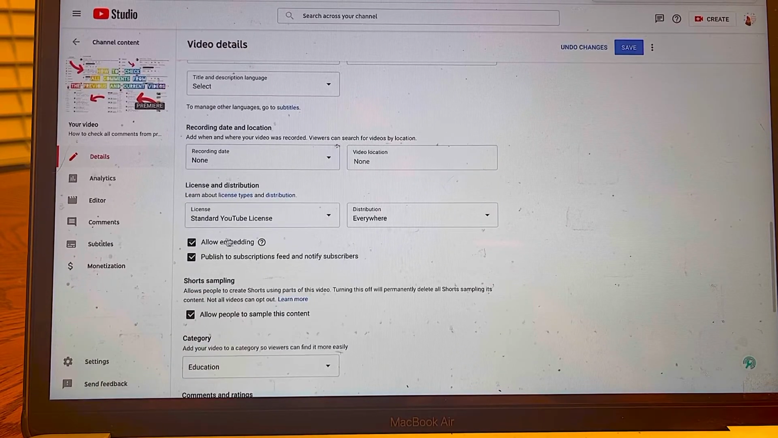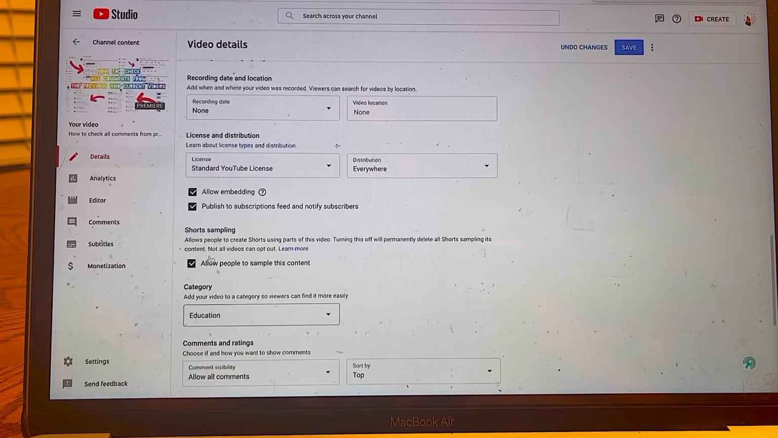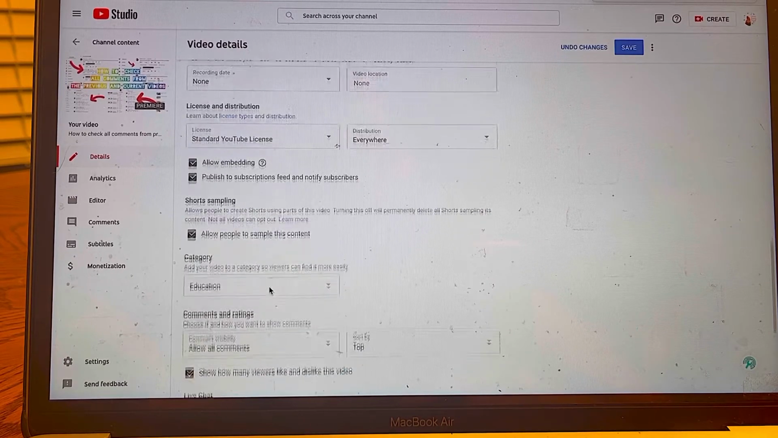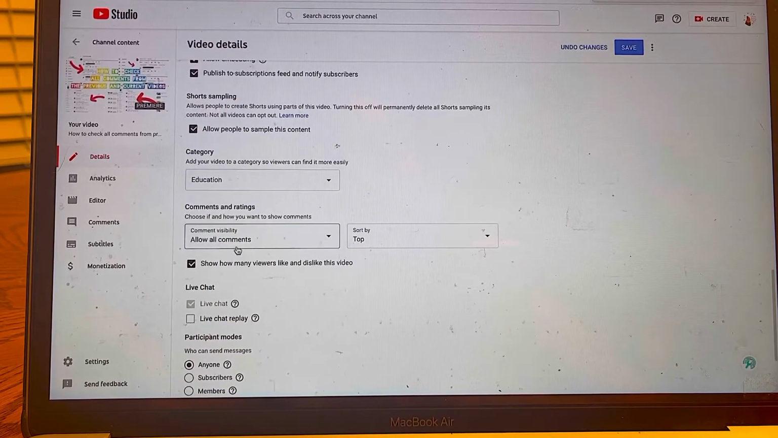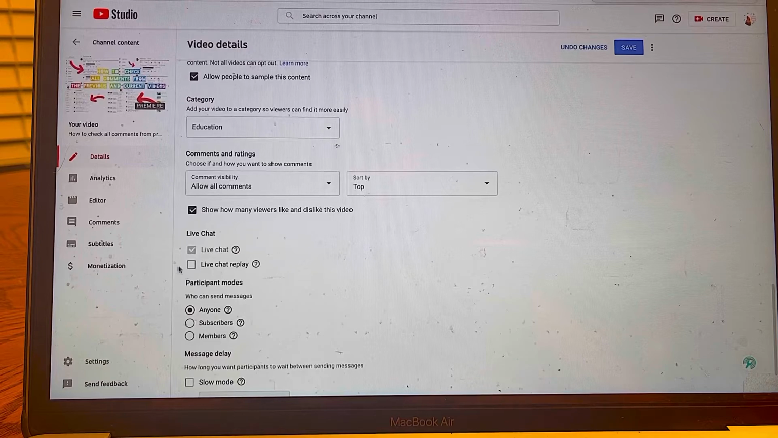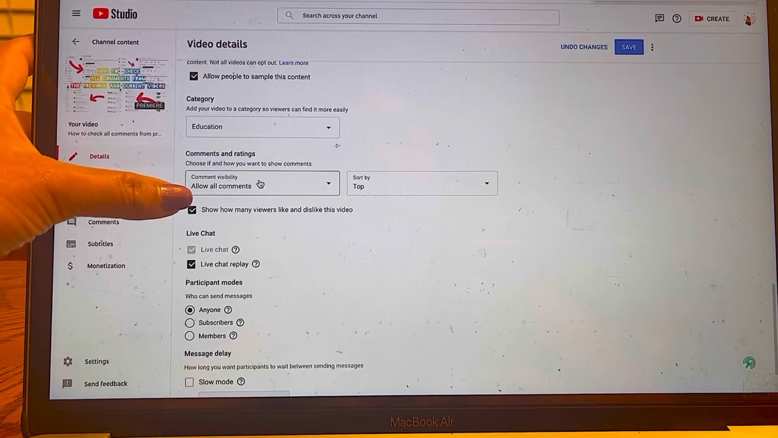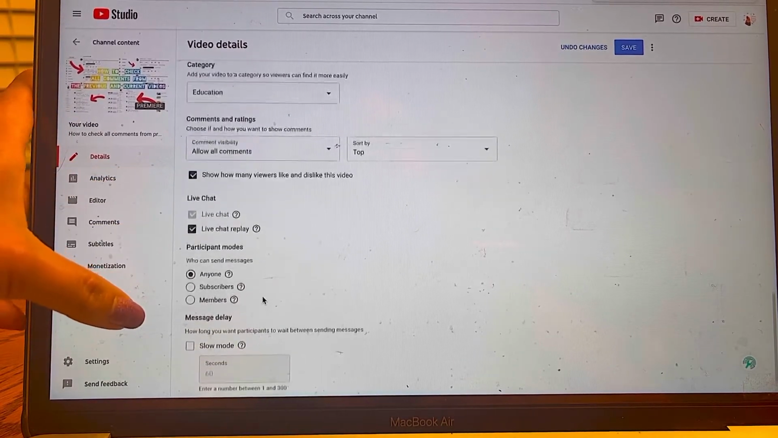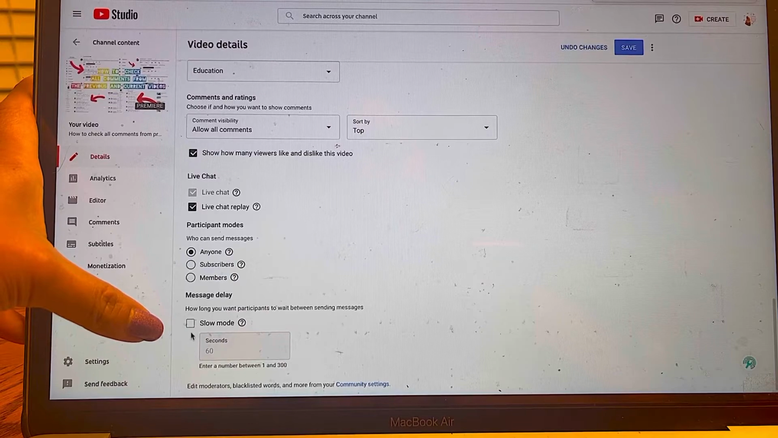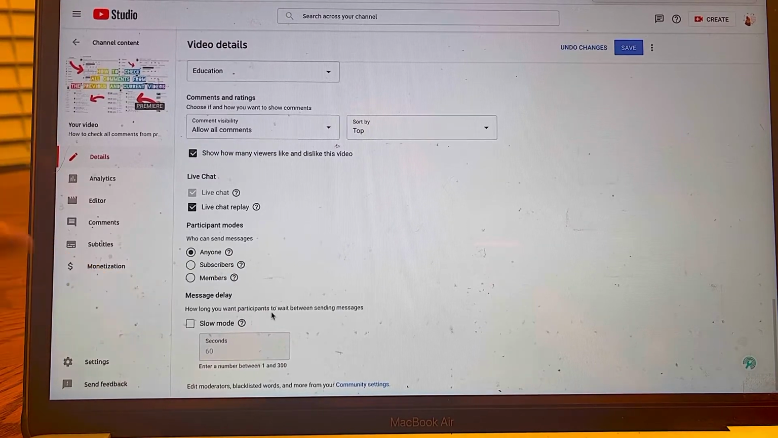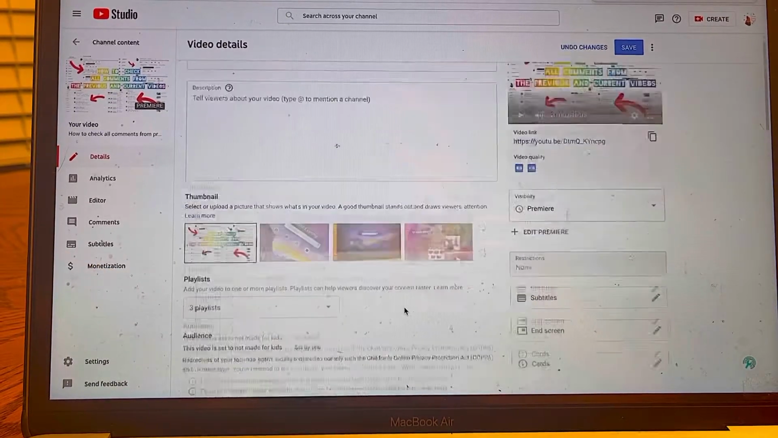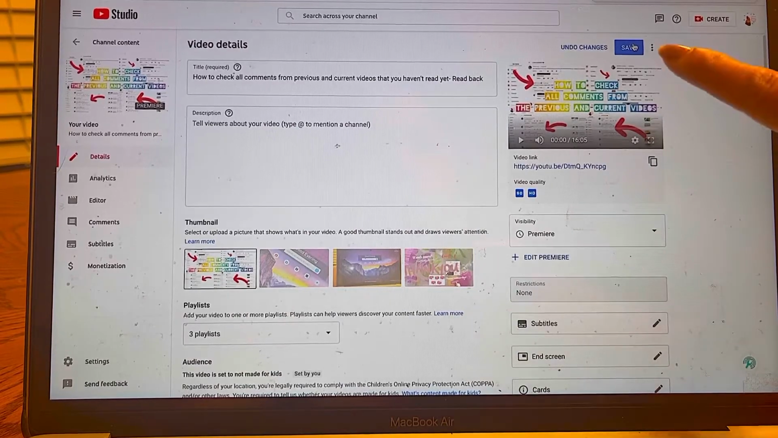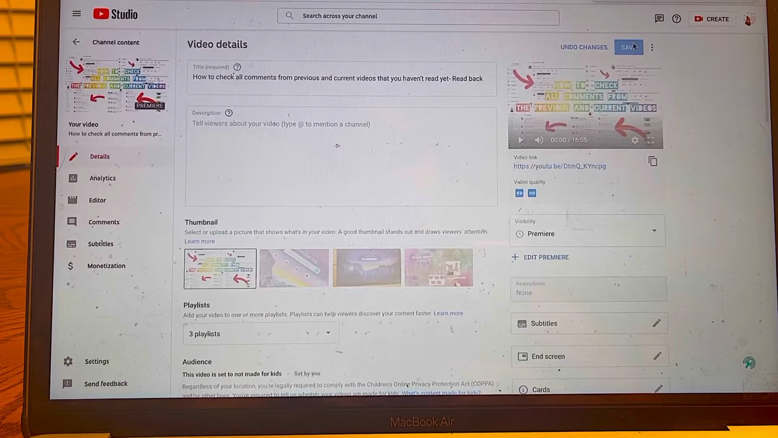And here, allow embedding. Here. Yan, so nakaset up na yan. And then here, allow all comments para hindi mag-off yung comment section mo. Okay. There you go. I think I'm good here. Okay, so tapos save ko na. Huwag niyong kakalimutan i-save, okay? Or else, masasayang lang siya.